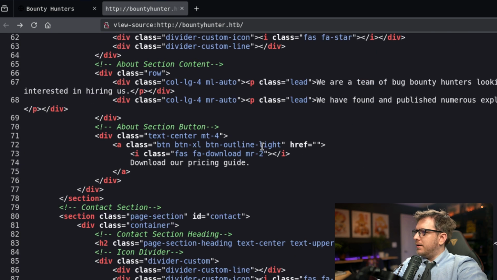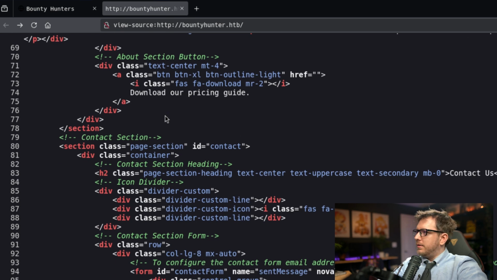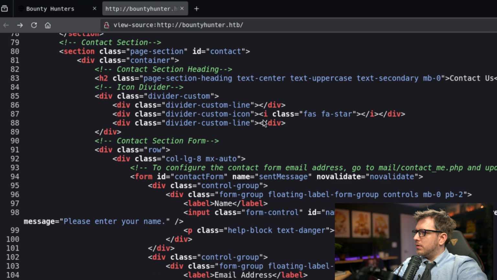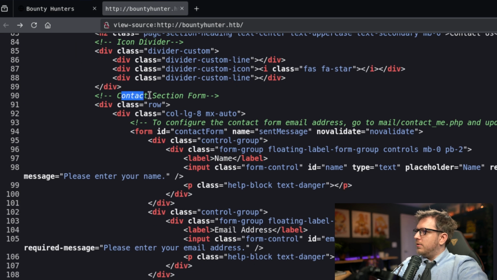So there's the button, and the button has an href for nothing. That makes sense. That's why the download our pricing guide didn't work. And here is the contact form section. Okay.